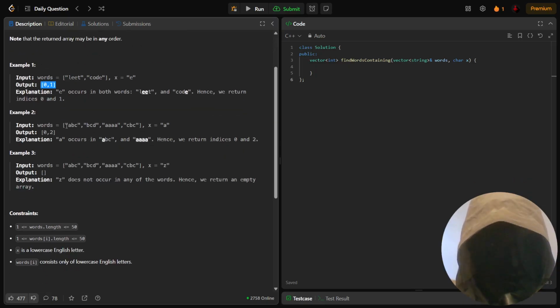Now let's take the second example. Given character x is a, and a is present in this, so we are storing 0 because this is coming at the 0 index. In this one, a is not there. In this one, this is the second index and a is present here, so we are storing 2. And in the third string we don't have a, so we are just returning 0 2.